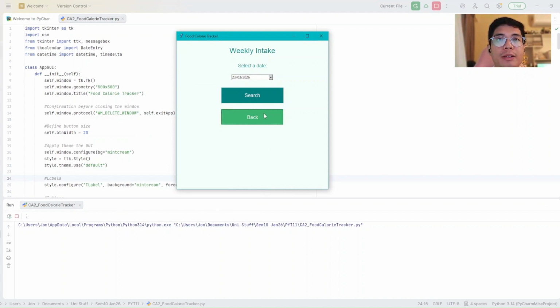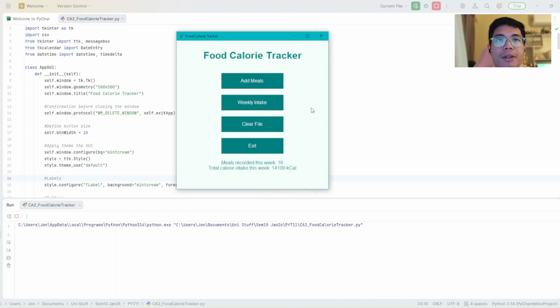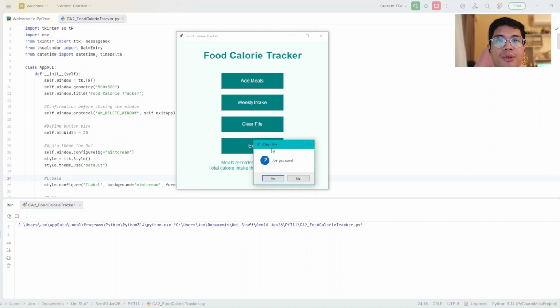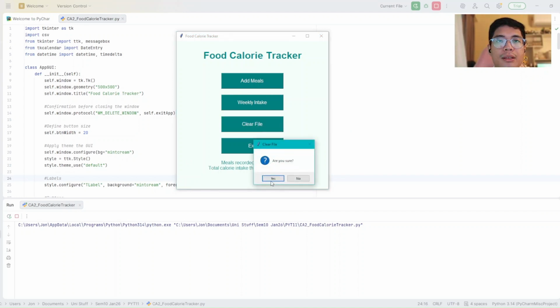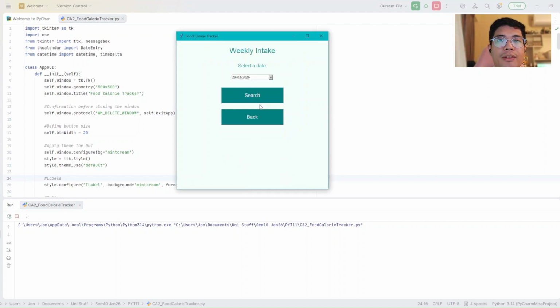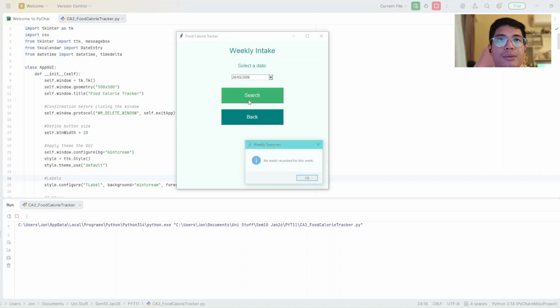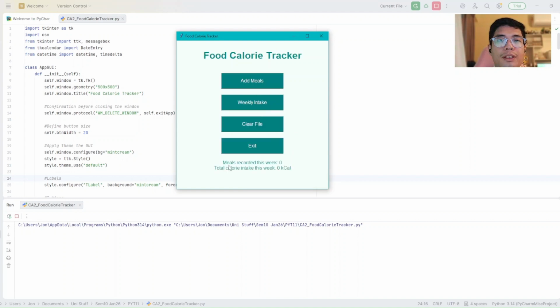Same thing, if I click back, it'll take me back to the main menu, and then I can clear the file. If I click clear file, it will ask me, are you sure? If I click no, nothing happens. If I click yes, it shows file has been cleared successfully. If I check my weekly intake and search for last week, no records found, as I just cleared it. Same for this week, no records found. Same thing here, the summary will show meals recorded this week 0, total calorie intake also 0.